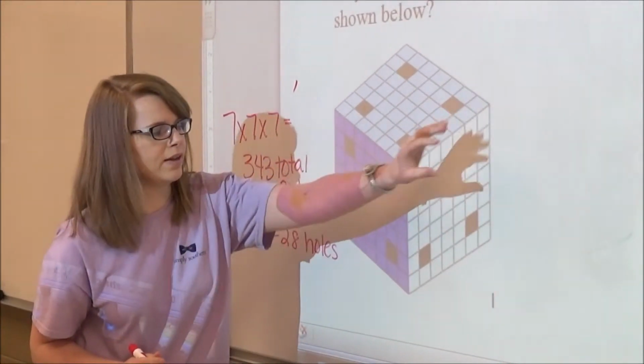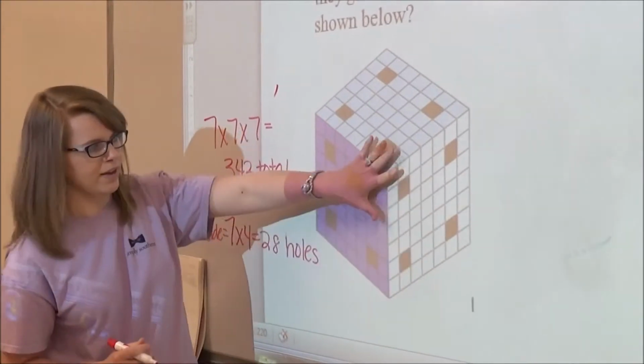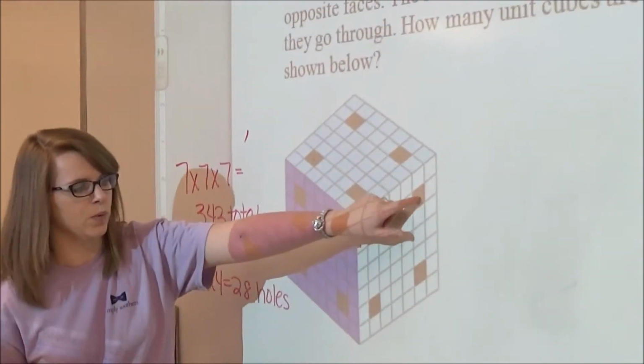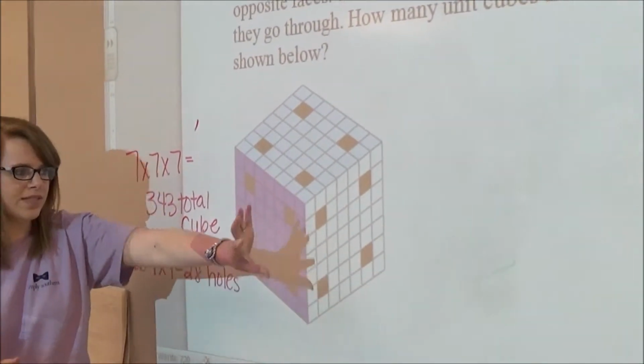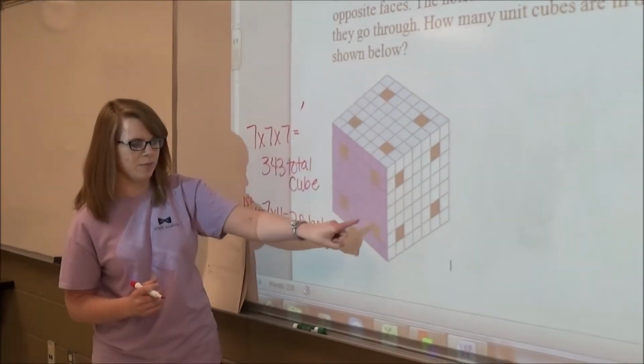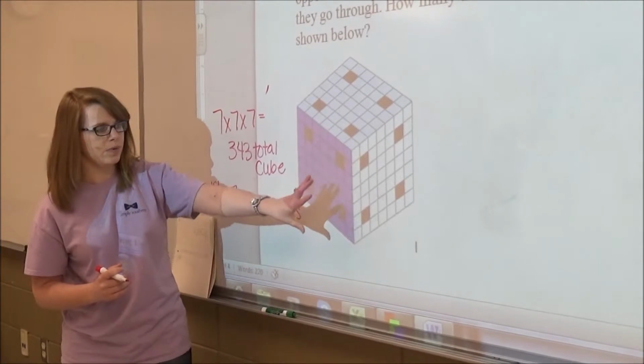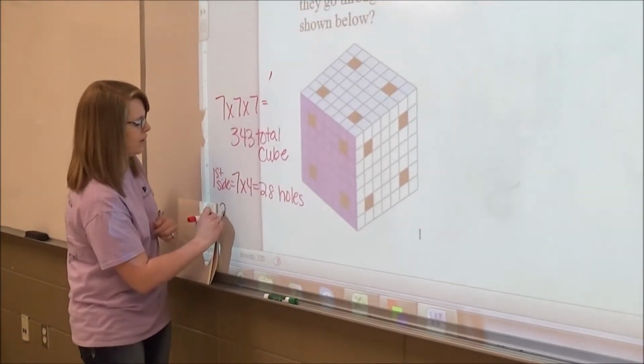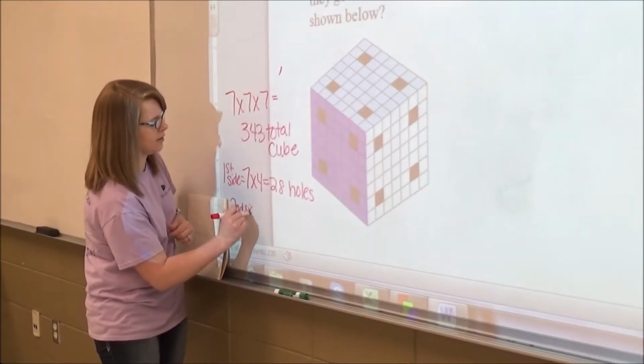Now let's look going back this way. This one also has 4 and it goes through 7. But along the way it encounters spaces that have already been drilled through. So it has 28 to start with. We'll call this our second side.